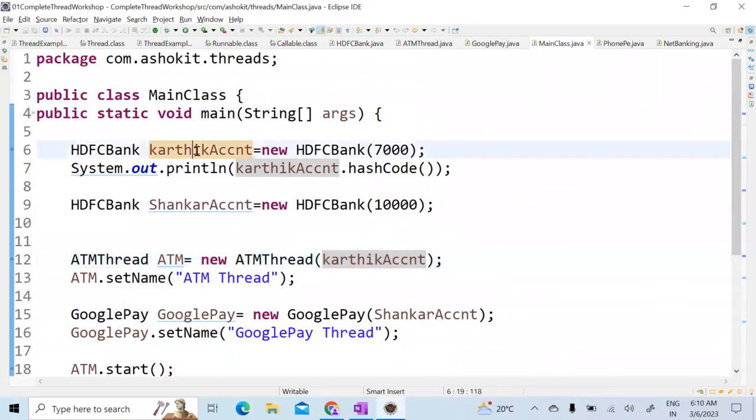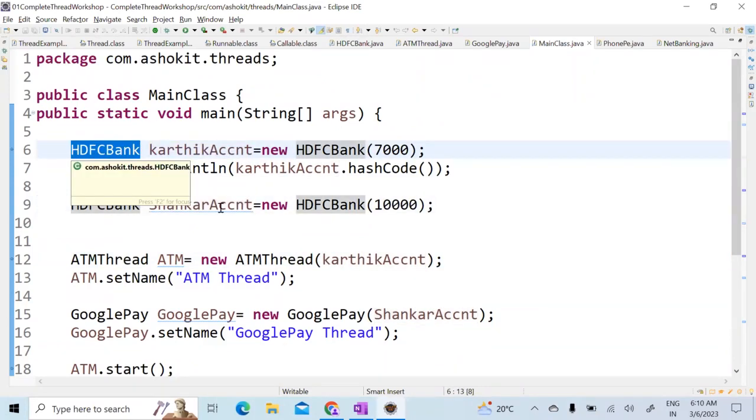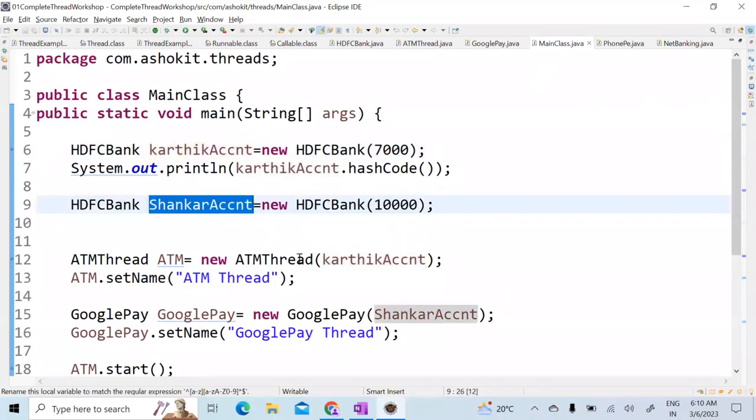Here, if you look at Karthik account and Shankar account, both are objects of the HDFC bank class. Can I say these are two different objects? Yes, the hash code, everything will be different. So by passing this, I'm differentiating which thread is working on which object.